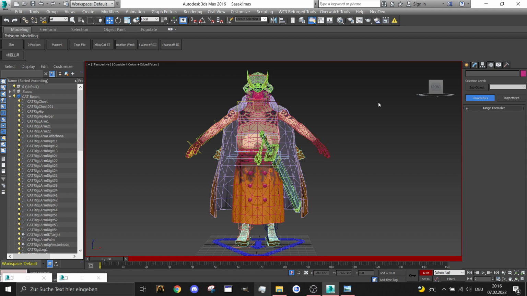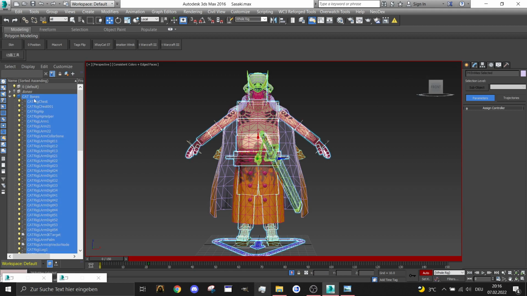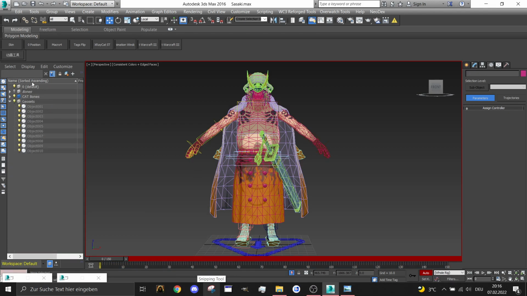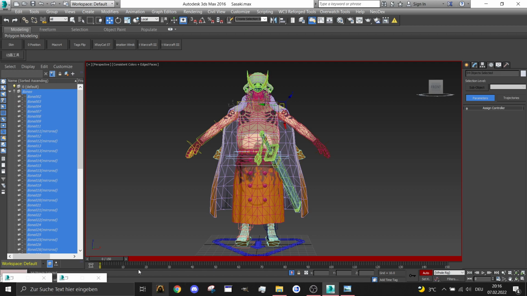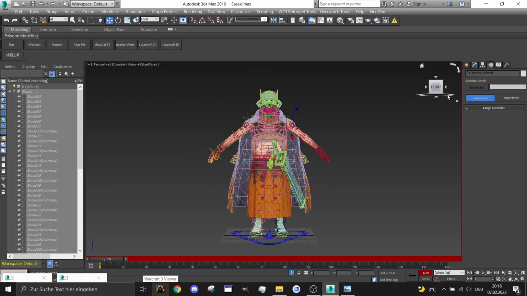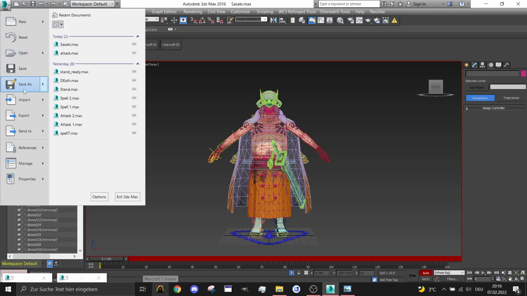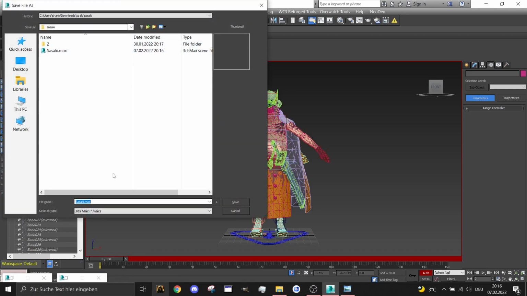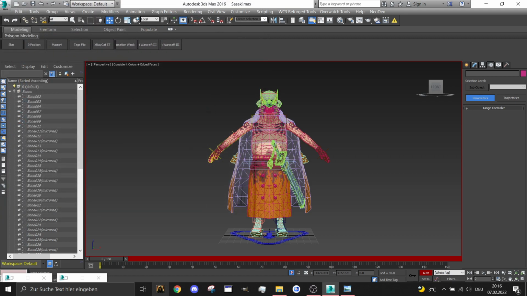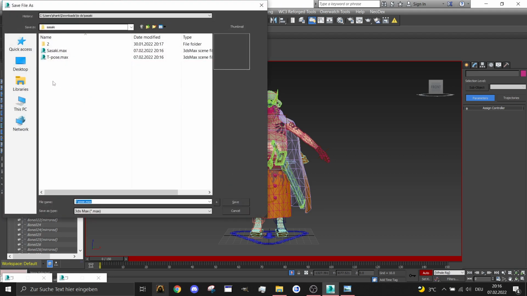So we start by selecting everything, all bones, and delete every unnecessary frame we don't need here. So let me double click on that one here. Then we're gonna save it. Make sure you save again as T-pose. Let's make a folder for it. So save as, and then let's make a folder called animation files.